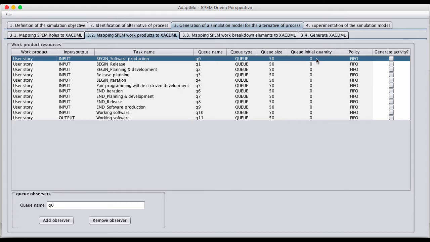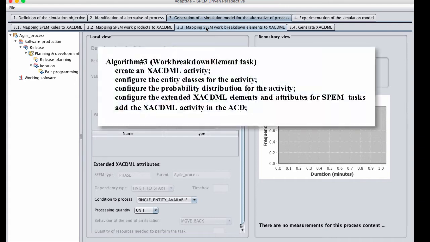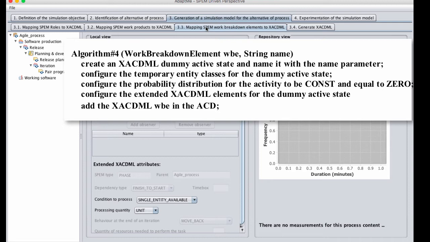The only configuration we need to set for this recording is the initial dead state with 30 temporary entities, in our case, user stories. This screen allows us to configure the parameters for algorithms numbers 3 and 4. The third algorithm is about mapping SPAN tasks to ExACDML activities. The fourth algorithm maps SPAN hierarchical elements to ExACDML dumb active states.